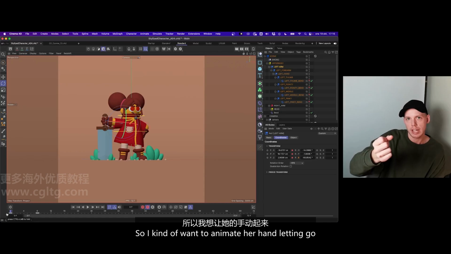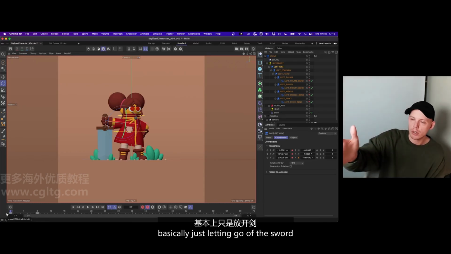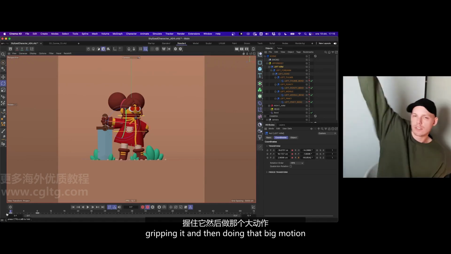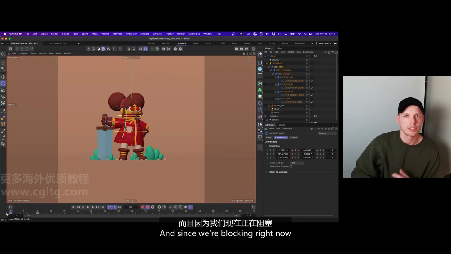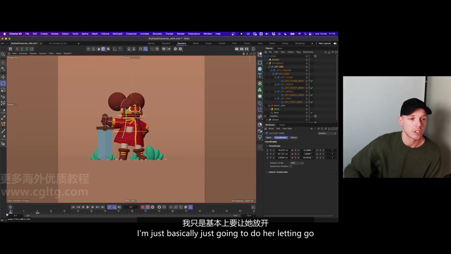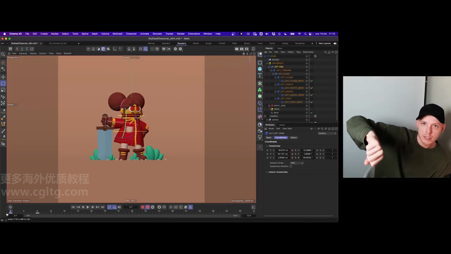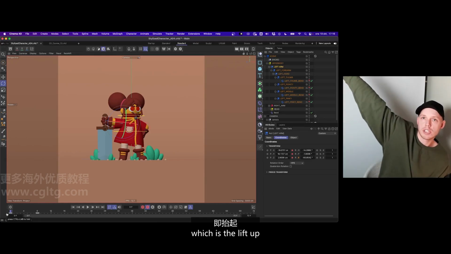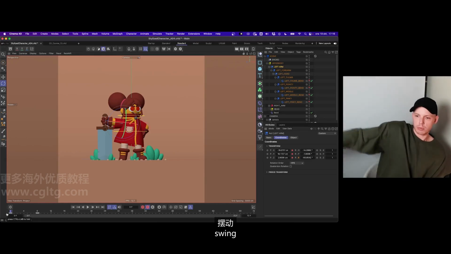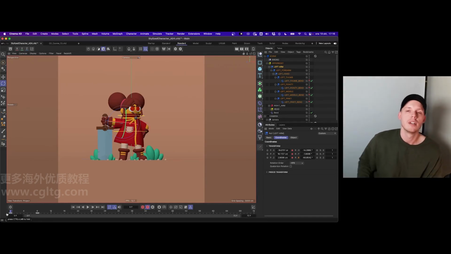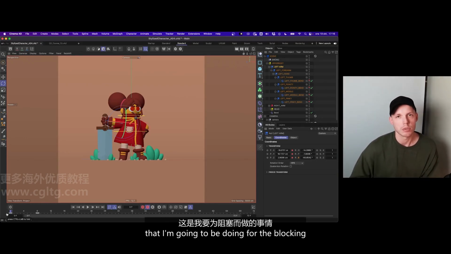So I kind of want to animate her hand, letting go, basically just letting go of the sword, and then just traveling around the handle, gripping it, and then doing that big motion. And since we're blocking right now, I'm just basically going to do her letting go, traveling over the sword, gripping it, and then the pose that comes next, which is the lift up, swing, turn, put down, and then change the grip back. That's basically all the poses that I'm going to be doing for the blocking.